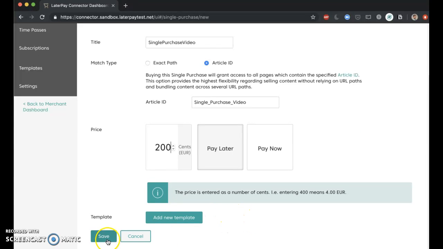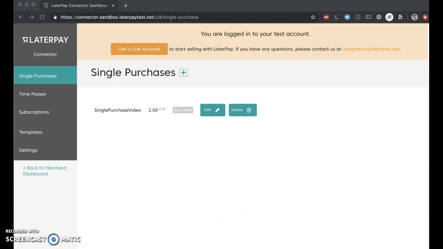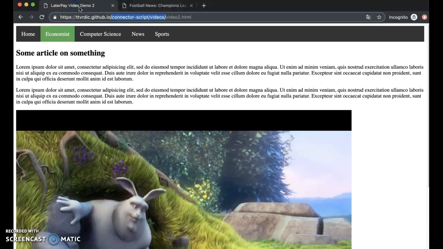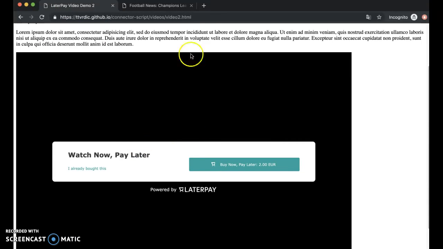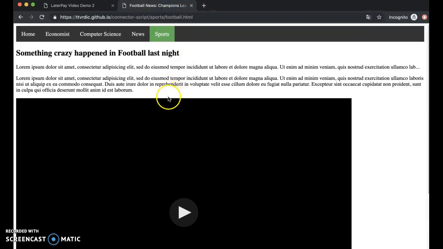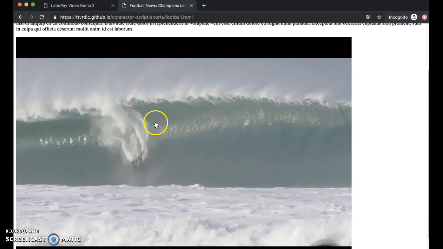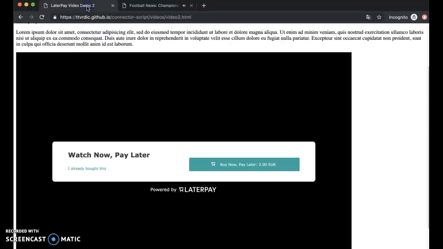Pay later. And now let's save. After saving it, we can see that the single purchase has appeared. And if we navigate back to our videos here and refresh, we see that the purchase overlay has appeared for this video for which we have defined the article ID. Of course, the other one is still freely accessible, as you can see, because the video ID associated with this single purchase is not associated with the other video.